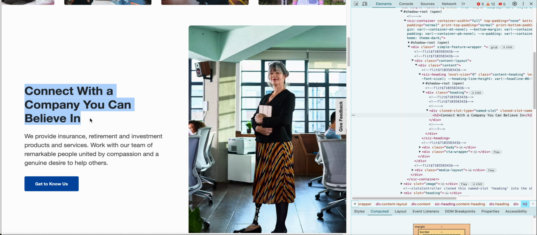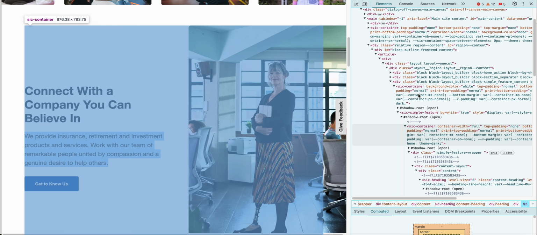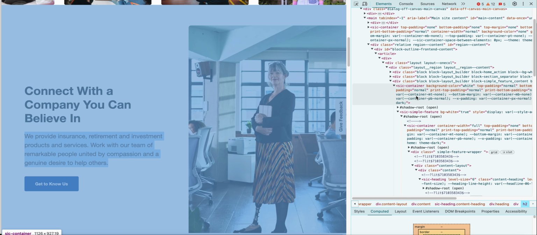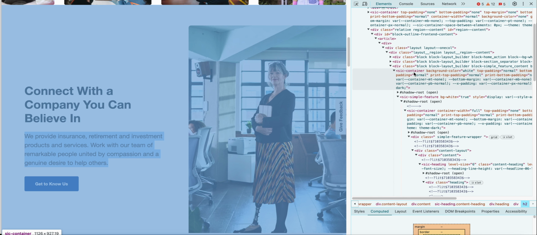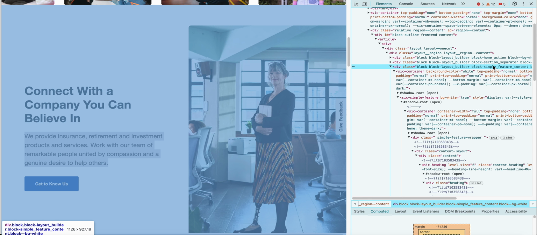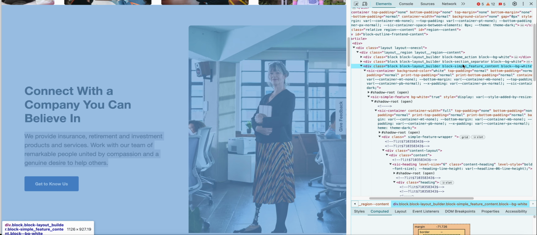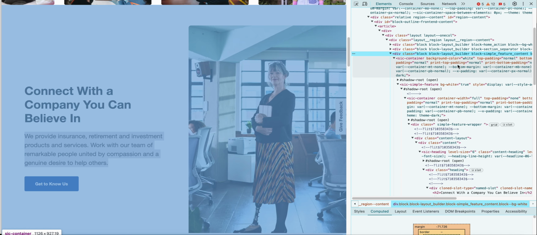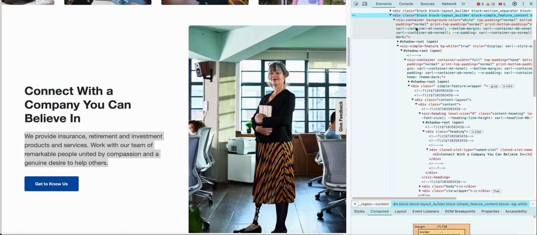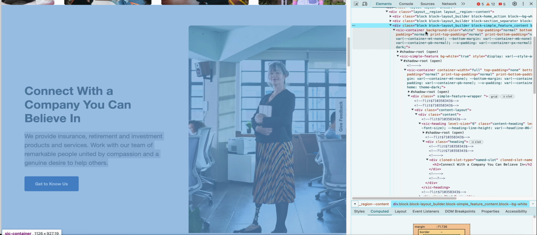So this is a web component, this is a web component, the image is probably not, and this text is not. So what we want to do to see how this works with Drupal is, here you see we have block layout builder, block simple feature content, block background white. So wrapping the web component is this layout builder block.